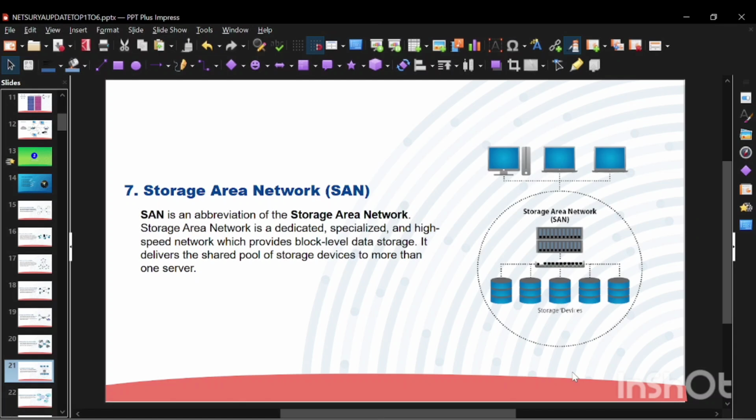It's designed purely for moving and managing data between computers and storage devices. Okay, so that is your SAN, which means storage area network.